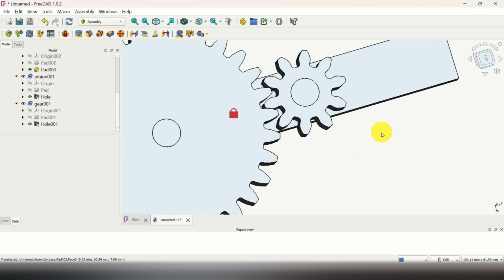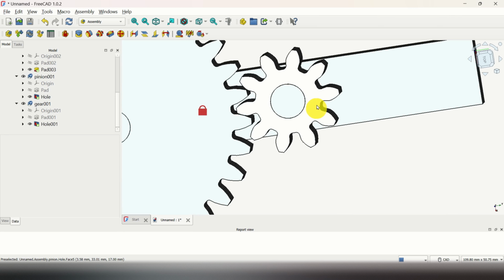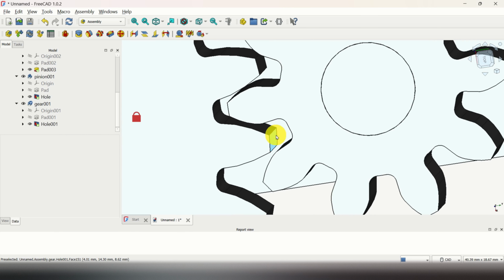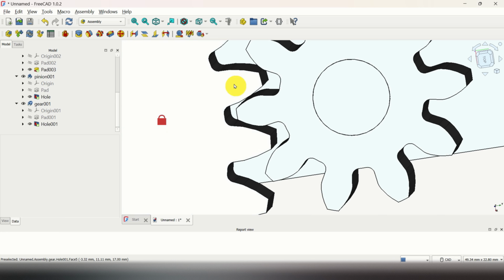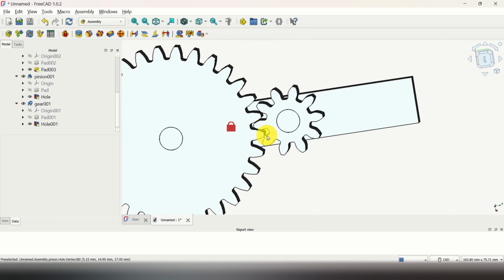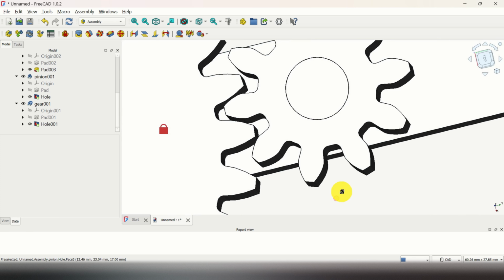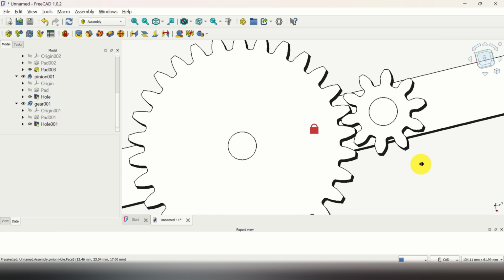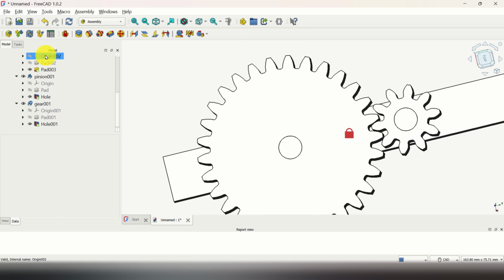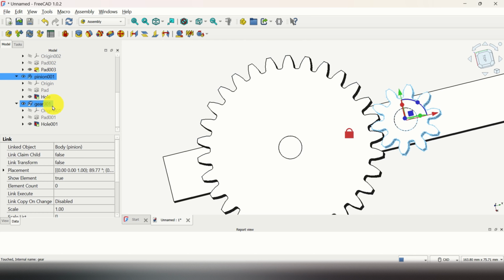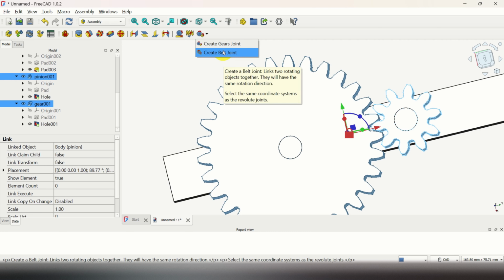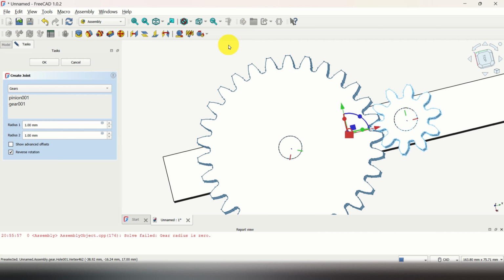Okay. First of all, before we do that, let's now rotate the smaller gear to be approximately like this, such that the tooth of one gear is between the teeth of the larger gear. Good. Next, let's do the following. Let's now click here, select first of all pinion, press and hold Control to select the main gear, and then click here and click on Create Gears Joint.